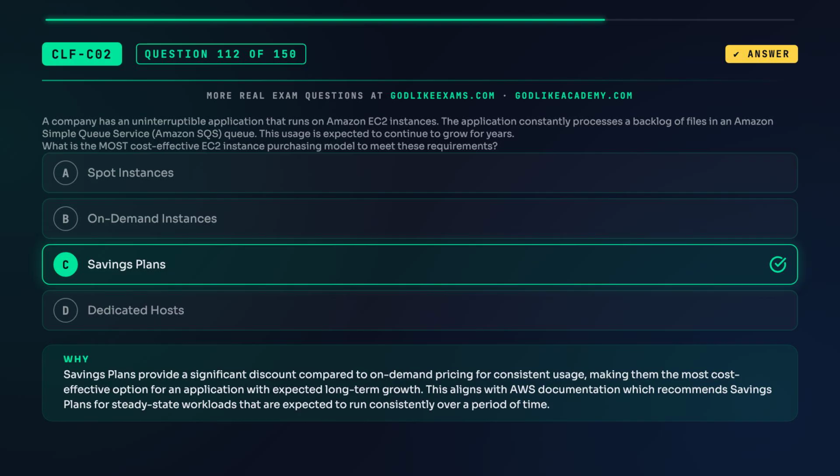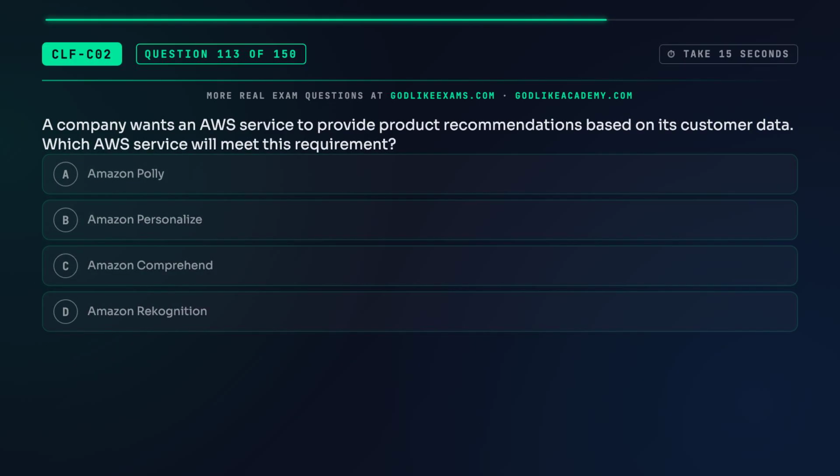The correct answer is C, Savings Plans. Savings Plans provide a significant discount compared to on-demand pricing for consistent usage, making them the most cost-effective option for an application with expected long-term growth. This aligns with AWS documentation, which recommends Savings Plans for steady-state workloads that are expected to run consistently over a period of time.